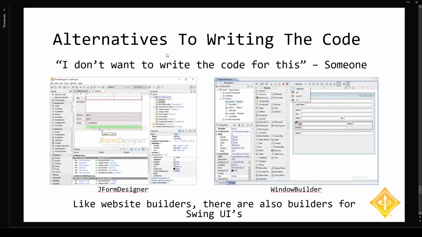Alright, so some alternatives to writing the code. I'm sure somebody, when they were learning Swing, said, I don't want to write the code for this because this is a lot. Because if you saw me just messing with the coordinates and the sizes, it is a lot of trial and error just to get it to look right.